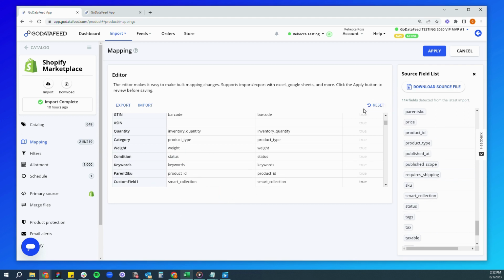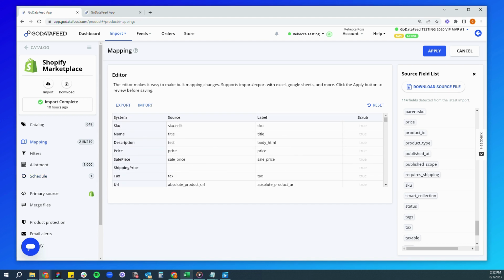Finally, the Reset button in the top right corner here is to reset all mappings, so keep in mind that will remove all import mappings. So for example, if you are changing primary sources, you may want to use the Reset button because mappings tend to vary between sources. After you reset all mappings, upon the next scheduled import, our system will go through and auto-map your source fields to our system fields again, and then if needed you can make additional manual changes here in the editor.